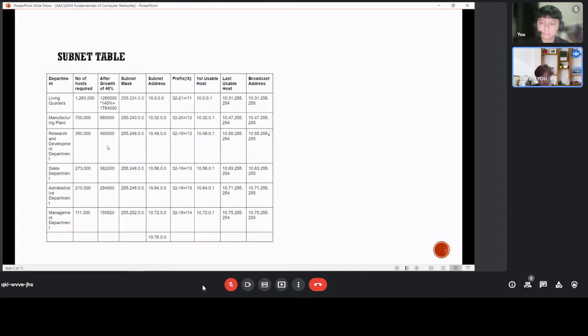So we are gonna calculate the number of hosts after growth of 30%. So first we have to get the number of hosts required times 140% because it will equal to the number right here. This method is same for all the departments, like manufacturing plant, for all the departments. Like the second one is subnet mask. So subnet mask will be explained in the next slide with the prefix. So I'm gonna skip to first usable host.